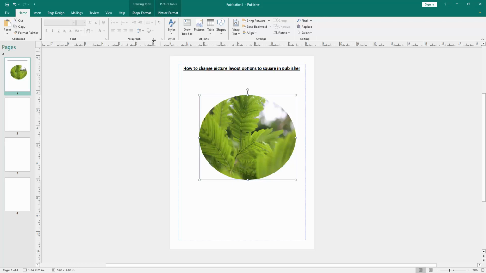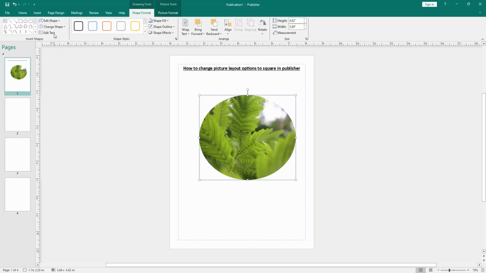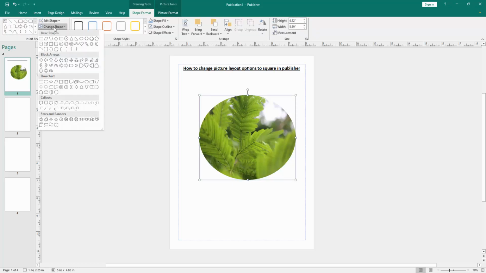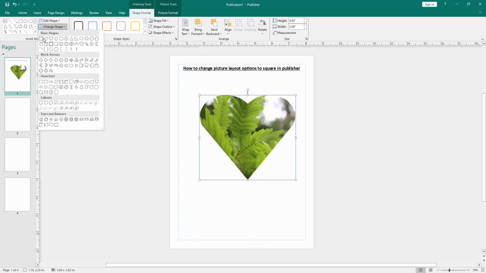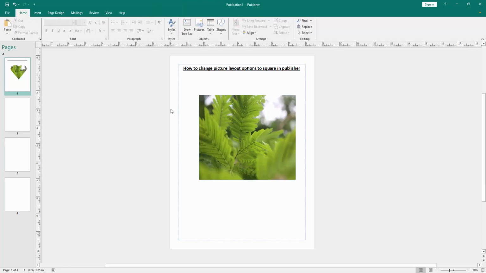Click the picture, then go to the Shape Format menu and select the Change Shape option, and you can see here many shapes. You can use any shape from this shapes drop down menu. Now I choose the heart shape, and we can see here it makes this picture heart shaped. Otherwise you can choose the square shape. Now I select this square. Now we can see we changed the picture layout option to square in this Publisher document very easily.